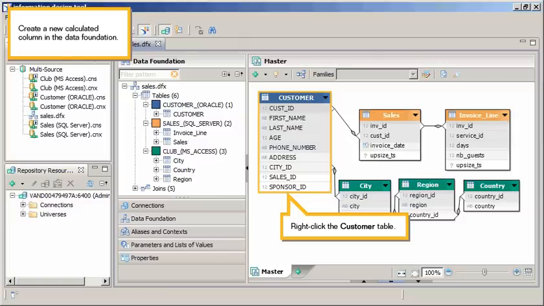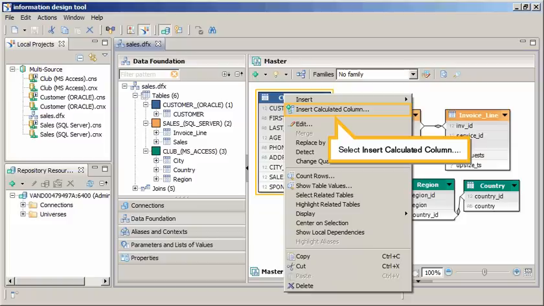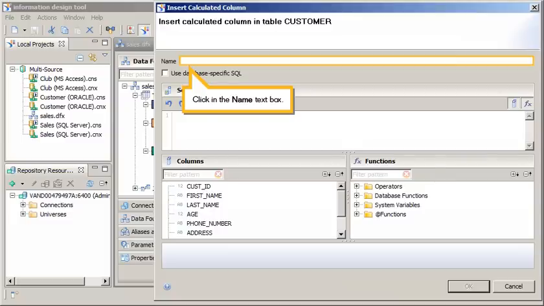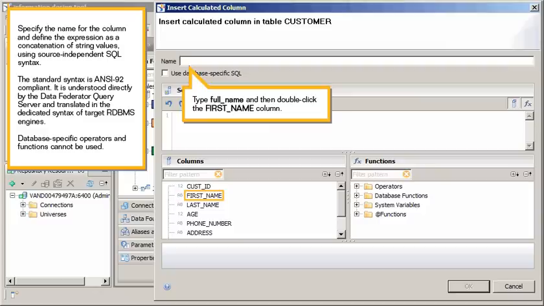Create a new calculated column in the data foundation. Right-click the customer table. Select Insert Calculated Column. Click in the name text box. Specify the name for the column and define the expression as a concatenation of string values, using source-independent SQL syntax. The standard syntax is ANSI 92 compliant. It is understood directly by the Data Federator query server, and translated in the dedicated syntax of target RDBMS engines. Database-specific operators and functions cannot be used.